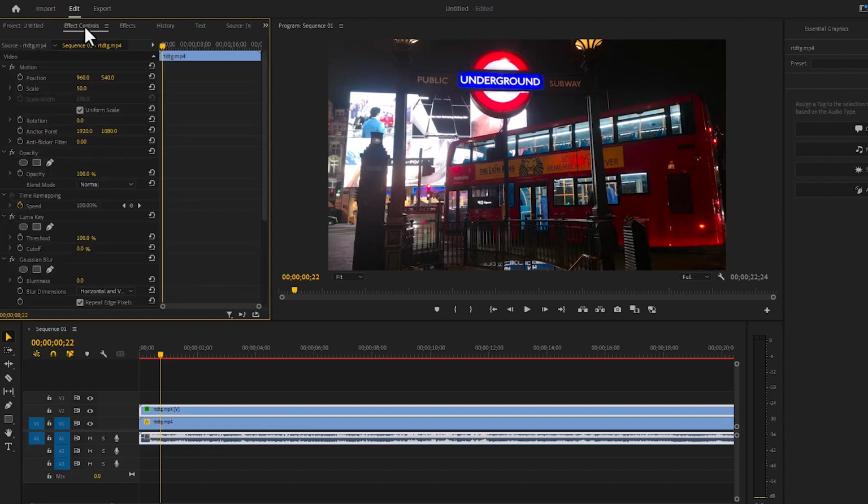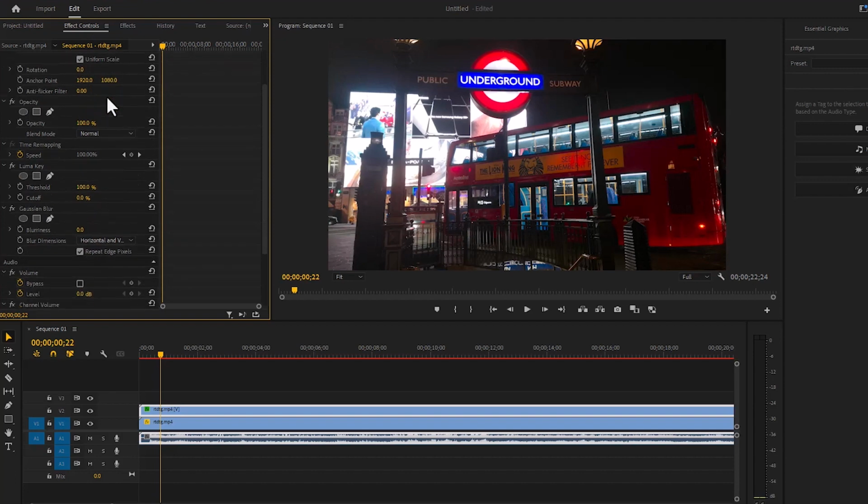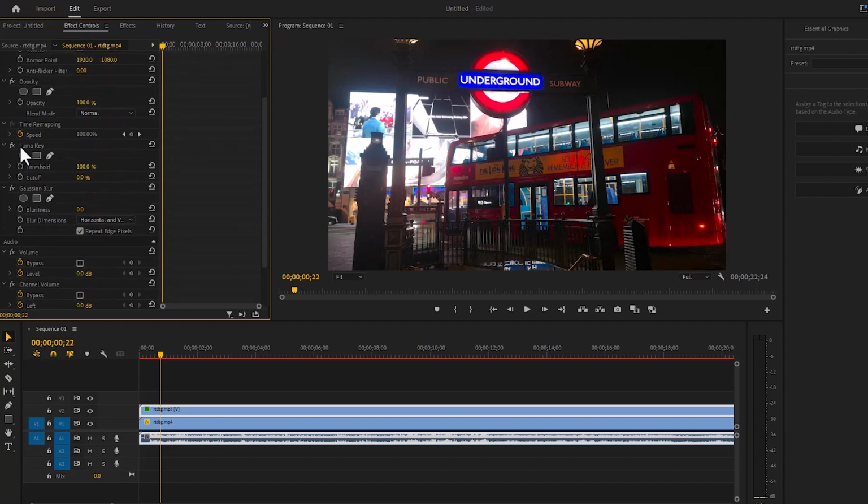Then we will go to effect controls. Change the Luma key threshold 90% and cutoff 85%. And increase the blurriness 60%.